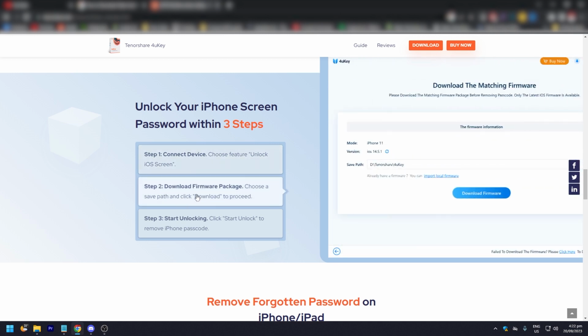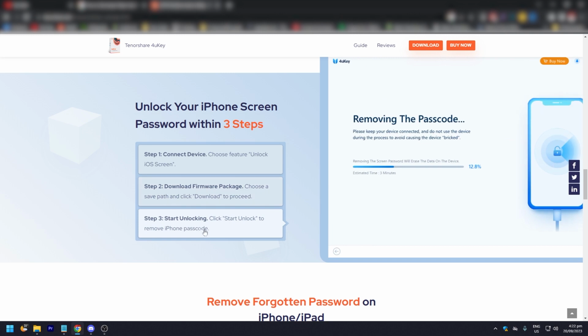want to unlock. Step 2, download firmware package, choose the save path and click download. Step 3, start unlocking and click start unlock to remove iPhone passcode. So without using your passcode, this is pretty much how you remove and be able to remove the restrictions and at the same time remove the passcode.